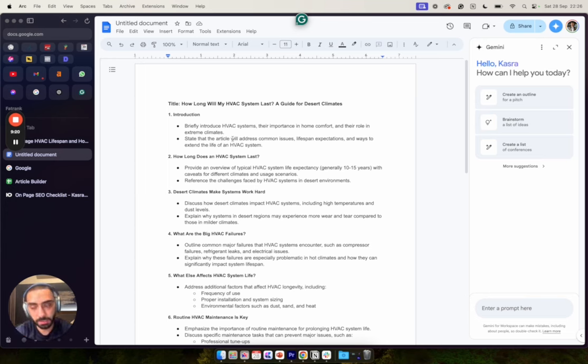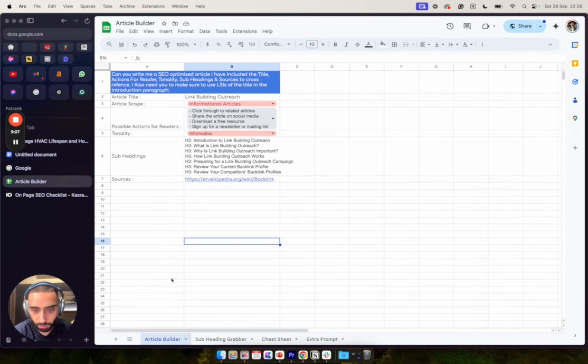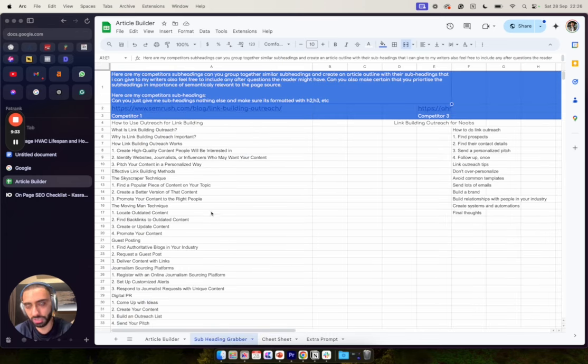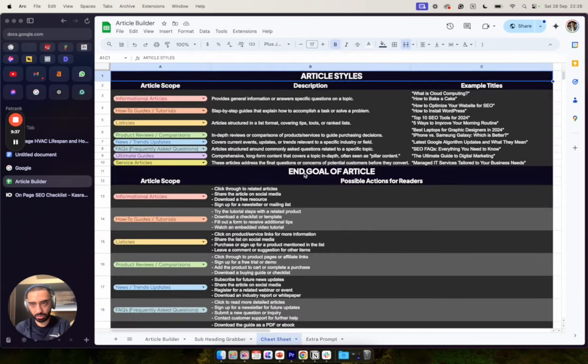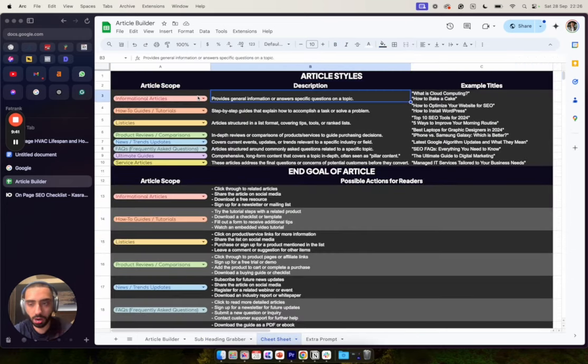We're going to do the exact same thing in under 2 minutes, and it's going to be way quicker, way easier to actually do this, right? So this is the article builder. There's a few things that you need to know about this, right? So we've got the cheat sheet here, and for every article type, there's an article scope, right?